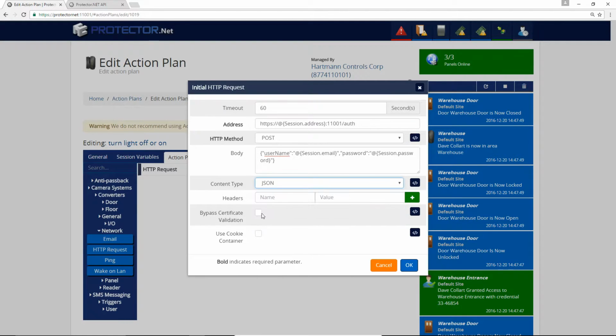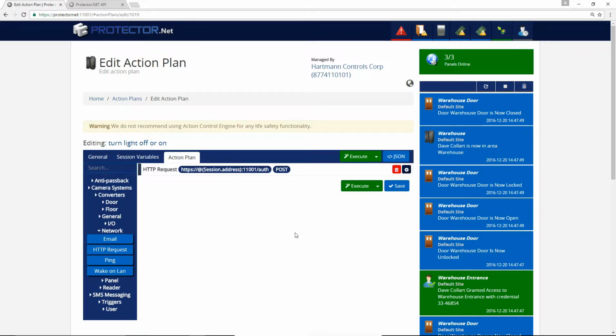I'll select bypass certificate validation due to the self-signed cert, and select Use Cookie Container, so subsequent requests won't require us to log in again. Click OK on the bottom once we're done with this action.